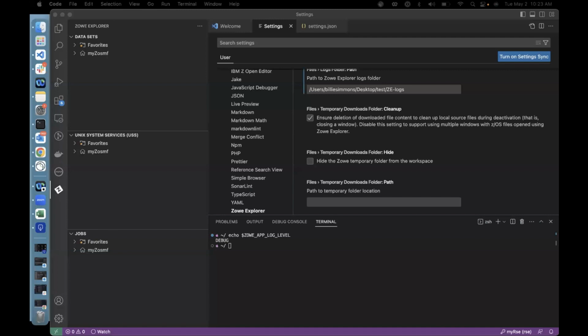Hello. Let me share my screen. All right. Can everybody see my screen and hear me okay? My screen should be VS Code.